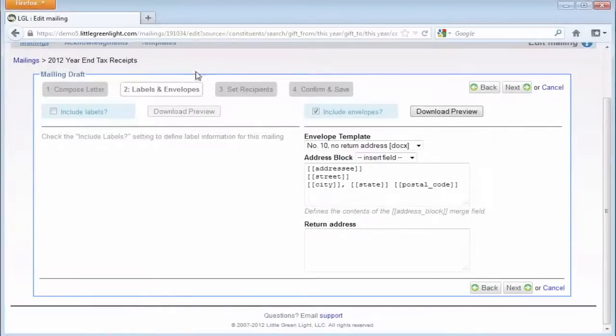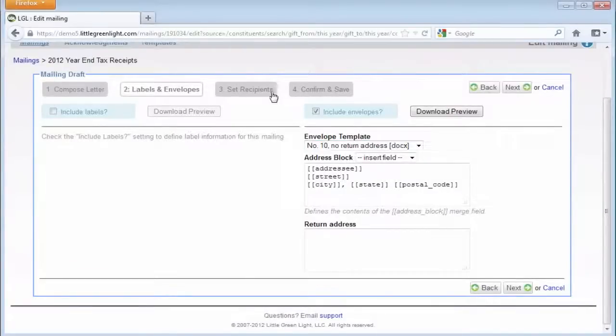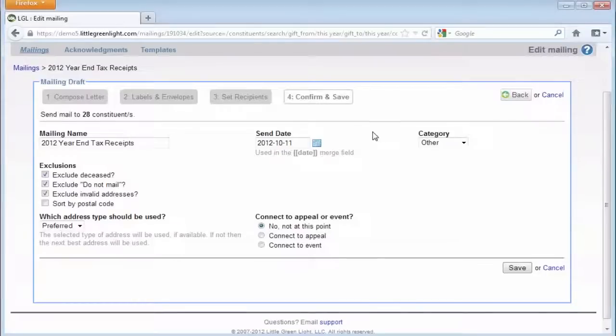Next, we're going to go over to the labels and envelopes section and just confirm the type of envelope we want to send. We're going to use the number 10 with no return address. We can confirm and review the recipients that are going to get this mailing, so it's the same query that we defined on the constituents page and nothing needs to change. Lastly, we can go ahead and just review the overall details, make sure that nothing is out of line, and then click Save.